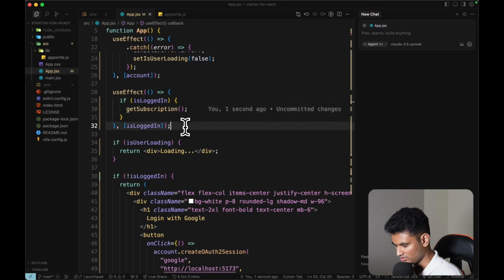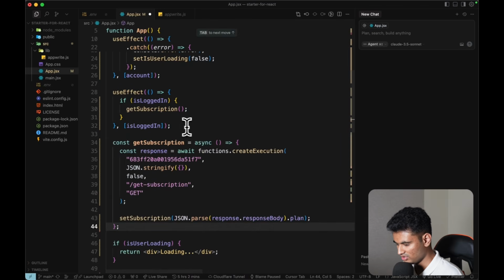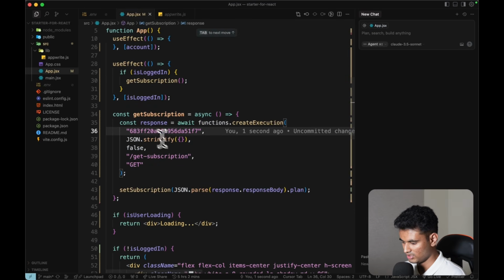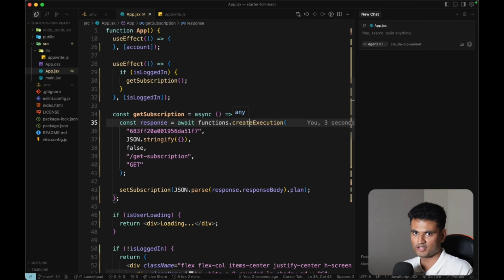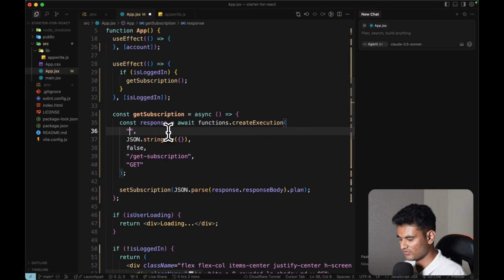Now we can simply create the get subscription function, which would be something like this. We will get the response. We will use functions.createExecution. We use this instead of fetch so that we pass in the context of which user. We pass the JWT to the server as well. This does a lot of neat things for you, so you don't need to use fetch yourself. The only thing we need to change here is the function ID.